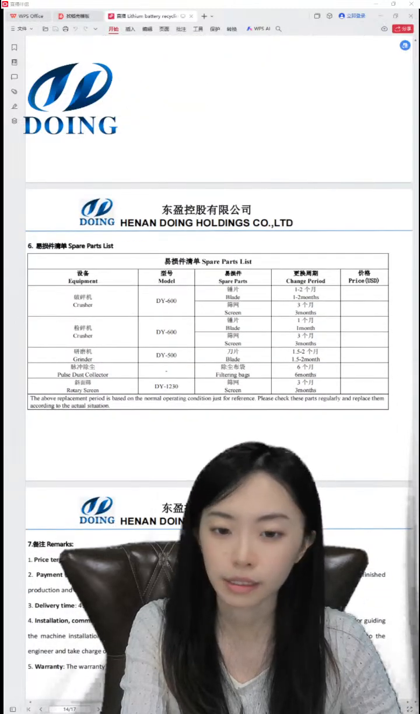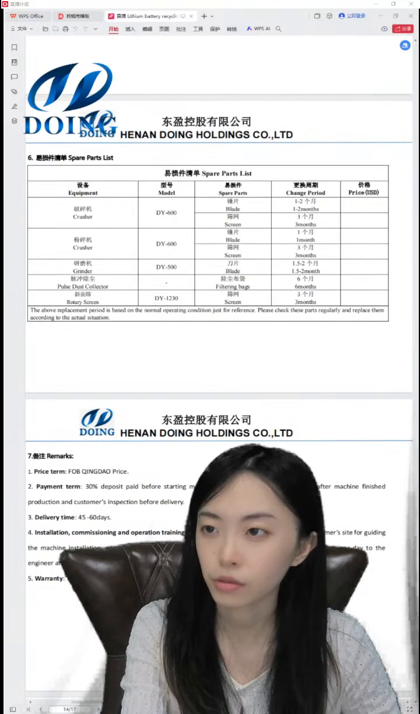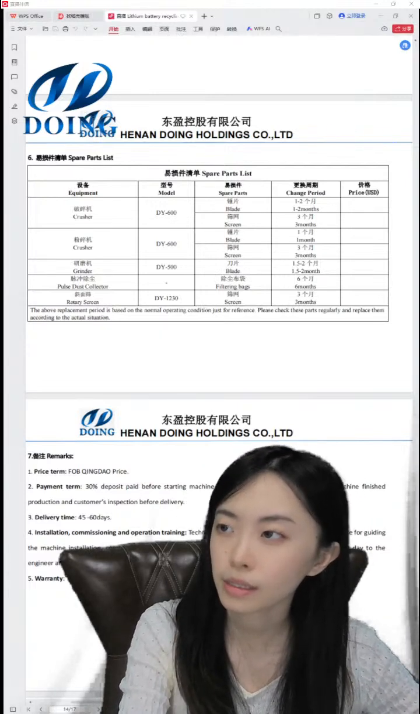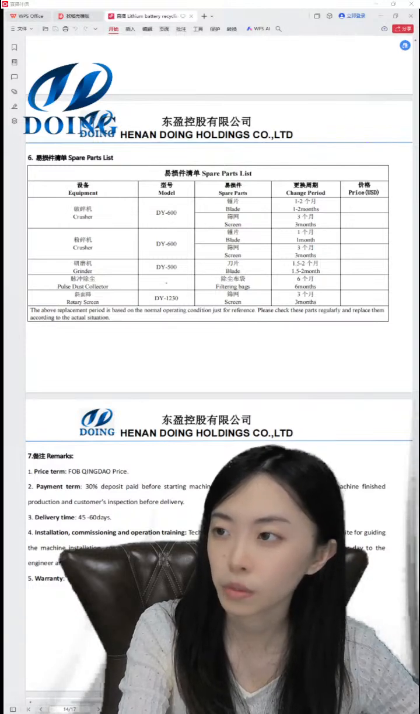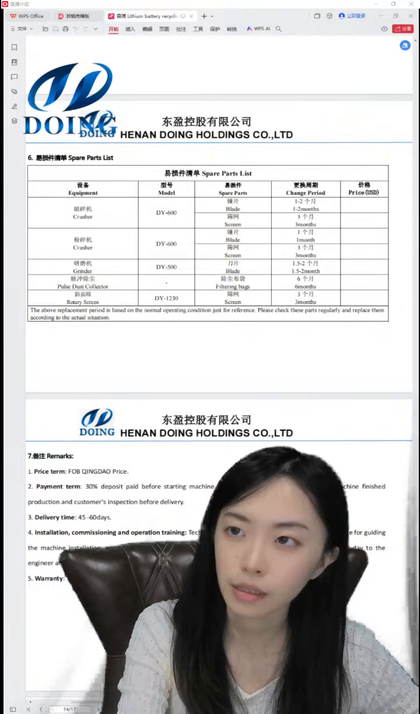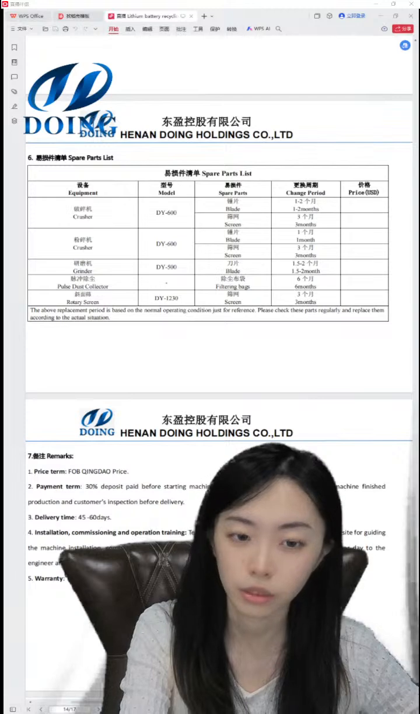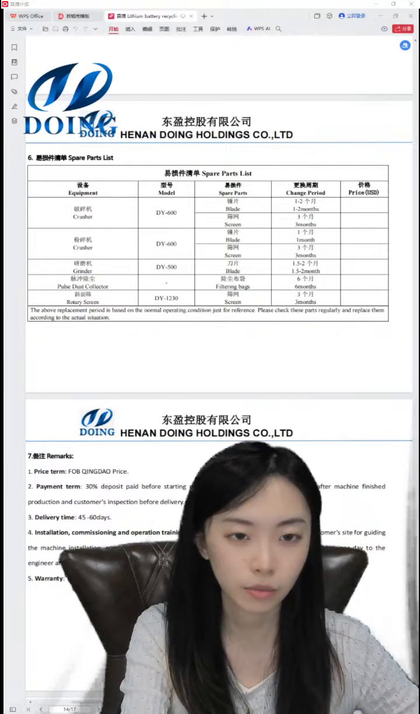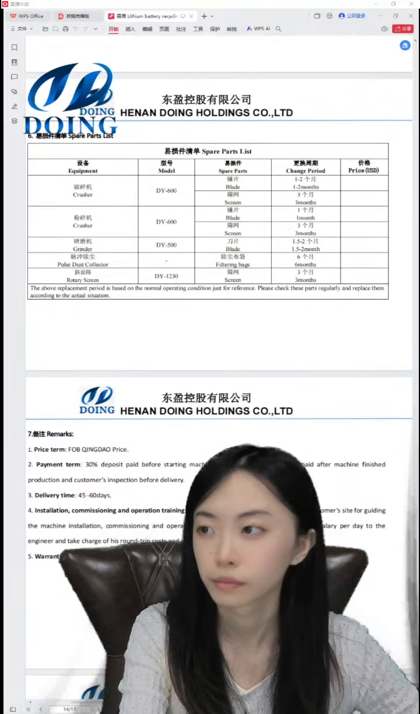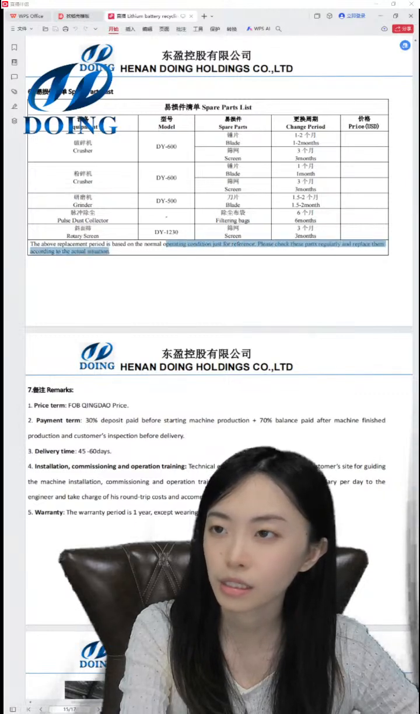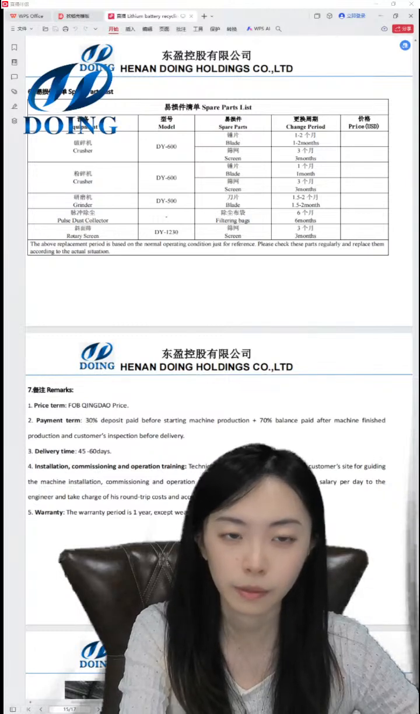Here is the spare parts list, and the change period is also shown in this table. The main spare parts are at the crusher, grinder, and post dust collector: the blade and the screen. We will change them frequently, maybe every 2 or 3 months. When you buy our equipment, our engineer and manager will give you this information, so you don't need to worry about this. This data is based on operating conditions, just for reference. If you operate it well, the spare period can be prolonged.